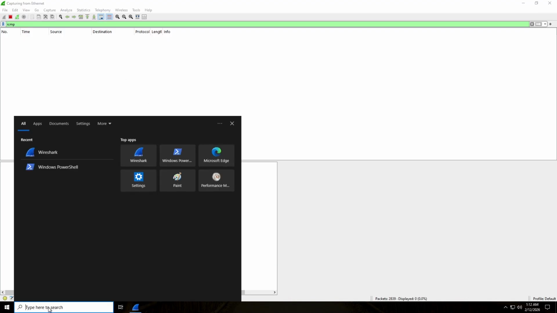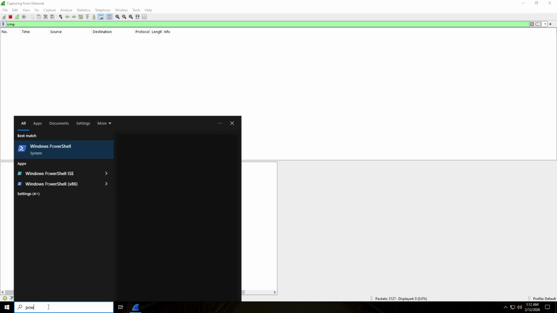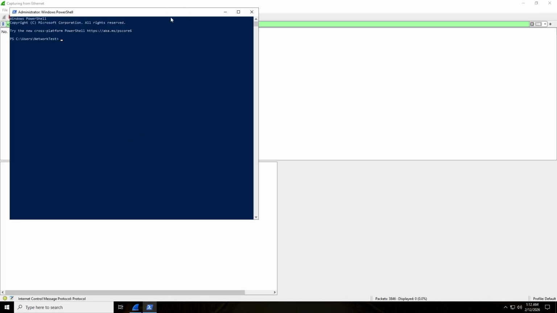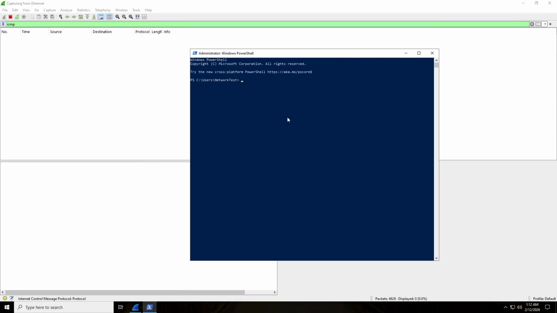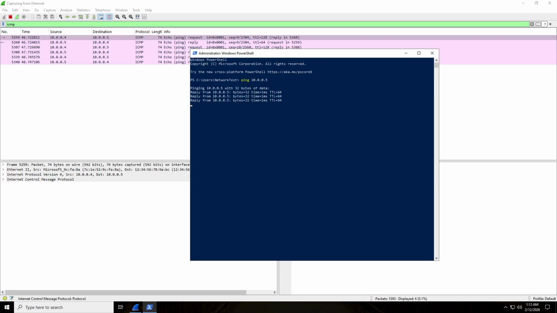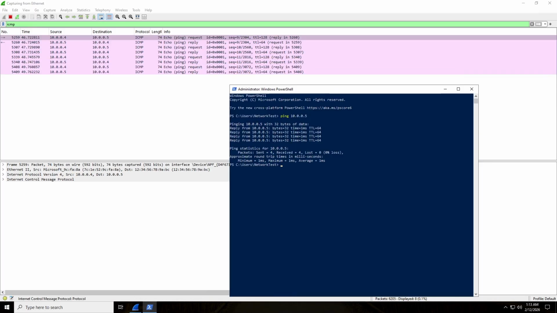So what you want to do is type in the search box and search for PowerShell, Windows PowerShell. And now we will get this box where we can type in commands. So we want to type in ping and the private IP address for the Linux virtual machine. And now we want to hit enter. And now we are seeing the reply and the request inside Wireshark.